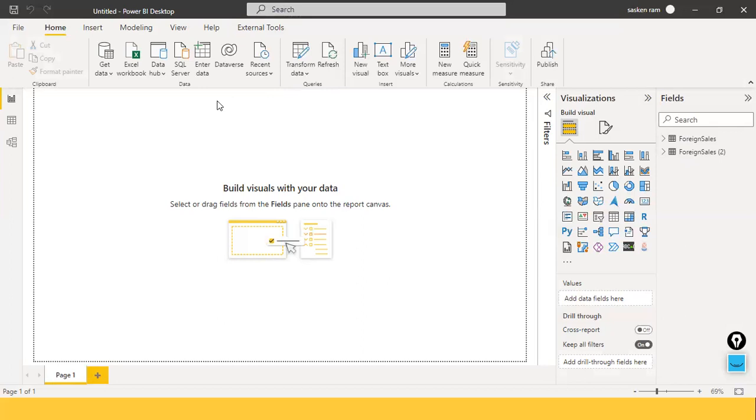And we have another option called enable load. Here I just click on here.